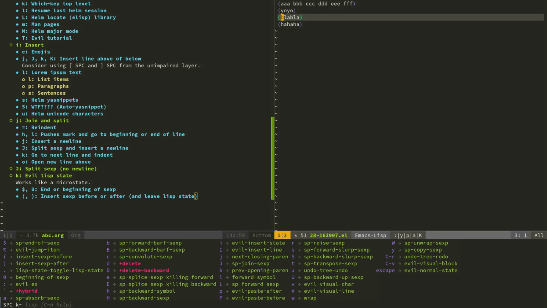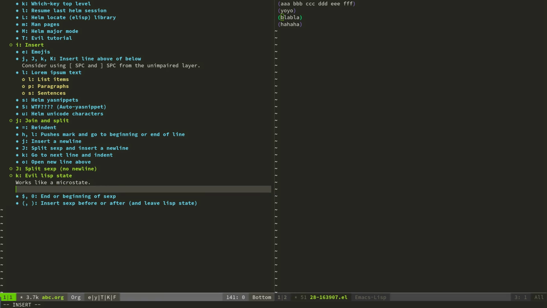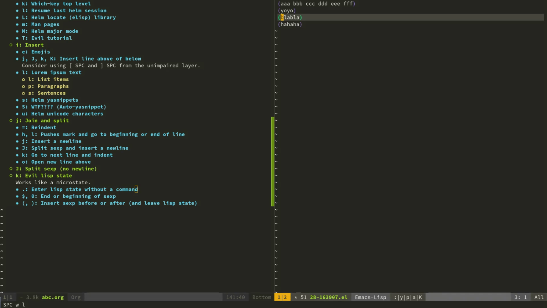Toggle Lisp state. So this allows you to enter Lisp state without actually running a command, and I guess period. Yeah, it drops me out of it immediately. Okay, so let me put that at the beginning. Can I? Yeah, like this. Period: enter Lisp state without a command. I'm sure this will come in handy for this video at least. Space K.